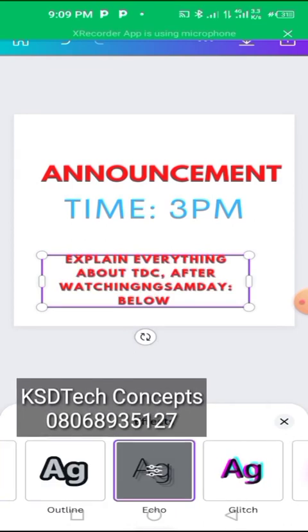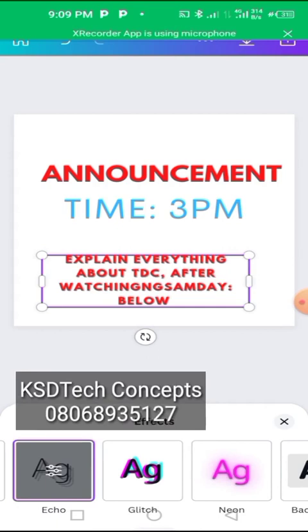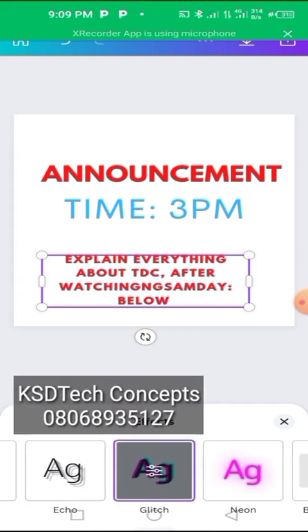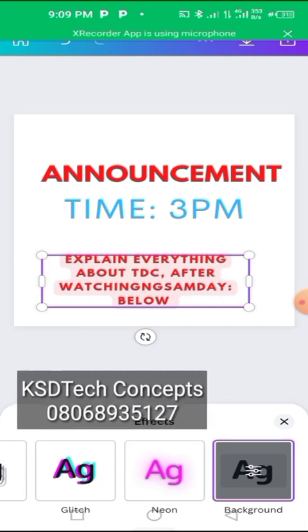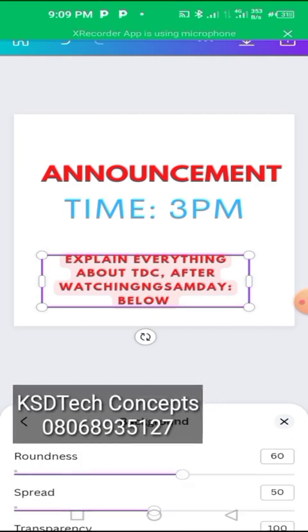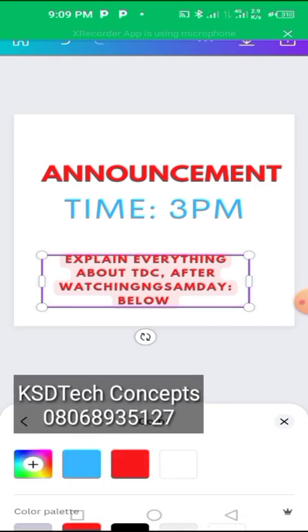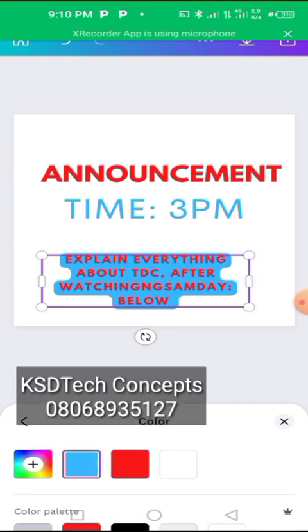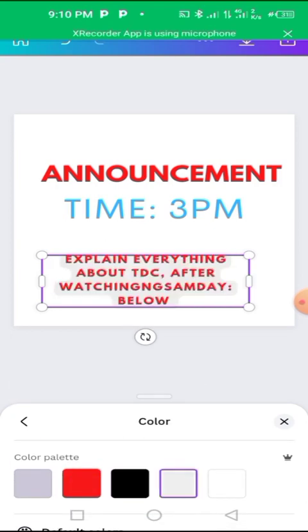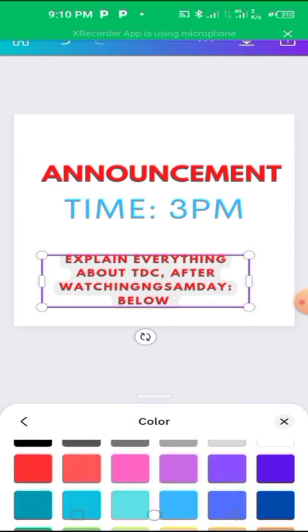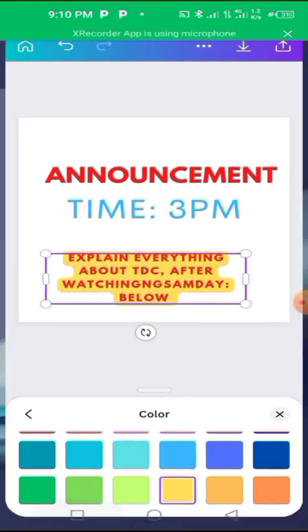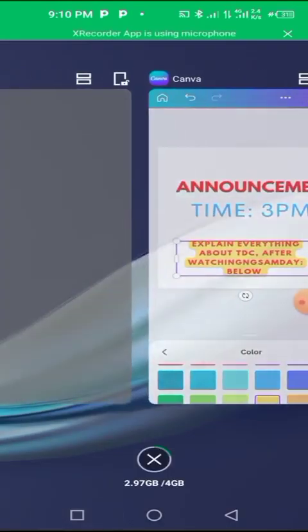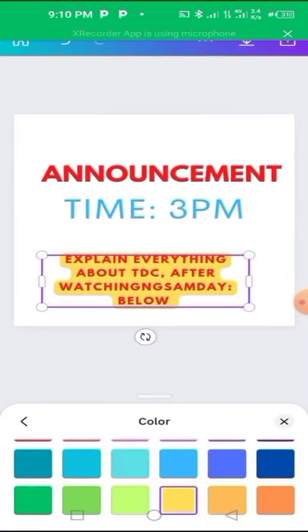Or the echo, this one is the echo. You can see each of them. If you want your text to have a background, you can use the last one. That is the last option there. Then you can give the color you want your background to have. You can give it any color you want. Choose from the color template or the color gallery. You can add any color that you want from here.